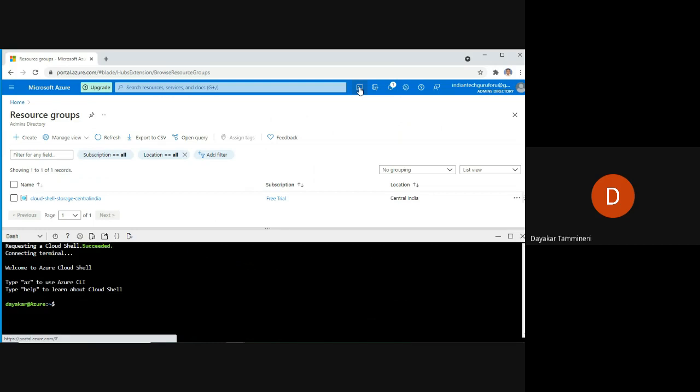Okay. So during the first call of the Cloud Shell, there will not be any storage. But to work with these commands, storage is needed. So that's why automatically Azure is going to create one storage account. What is that account? Cloud shell storage. Okay, so it is automatically created.